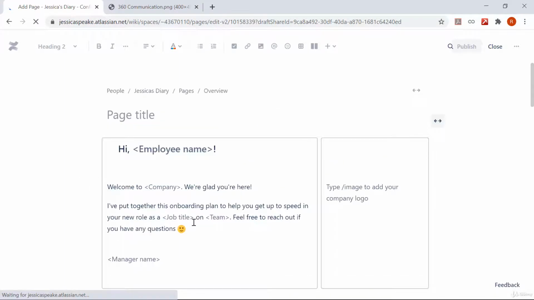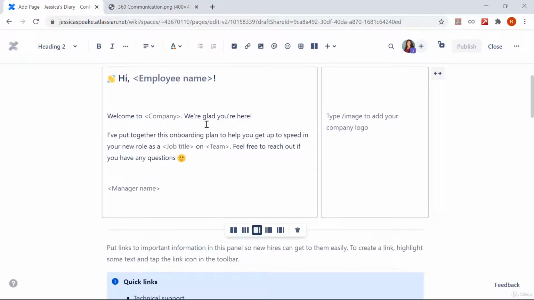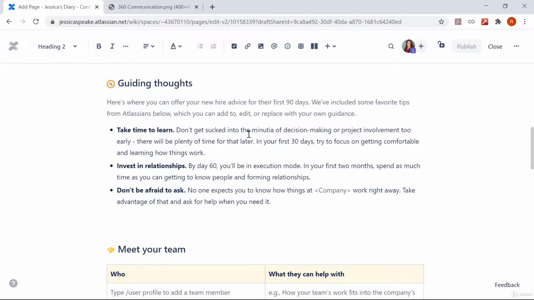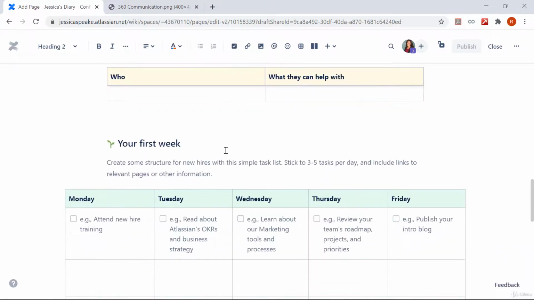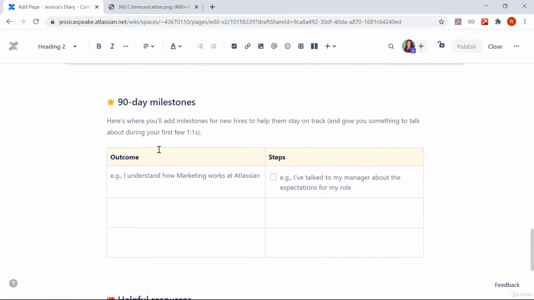So this is how the template looks like. You address the team member, you welcome him or her to the team, you provide guidelines to get onboarded, introduce the team member and share the point of contacts to whom he can get in touch and know more about the team and how his first week would look like, assign some tasks and some 90-day milestones.